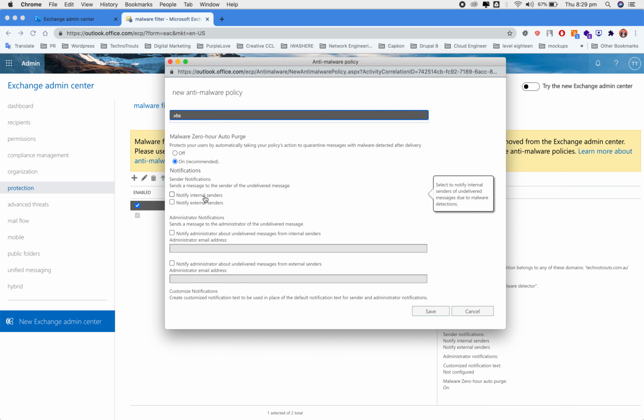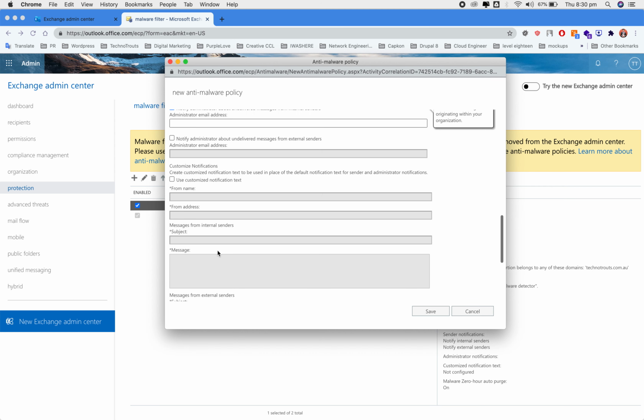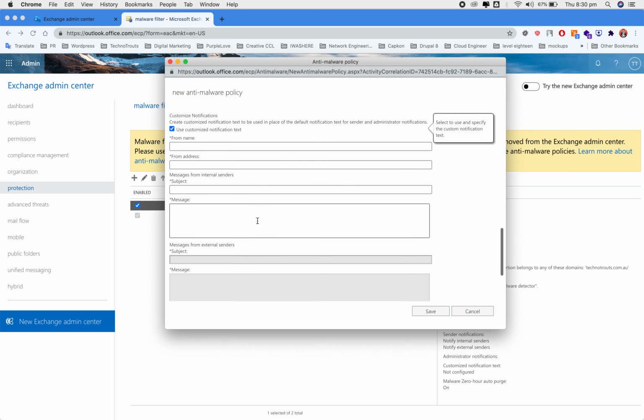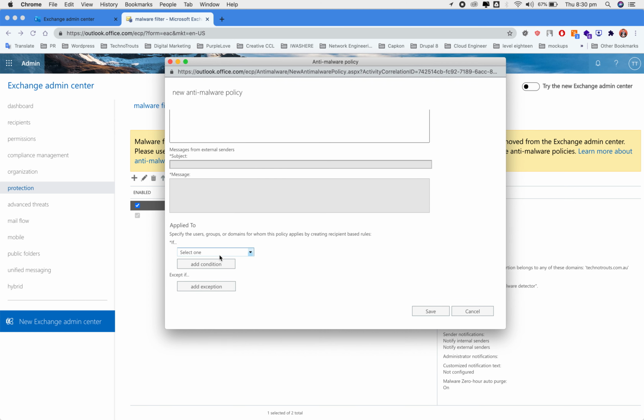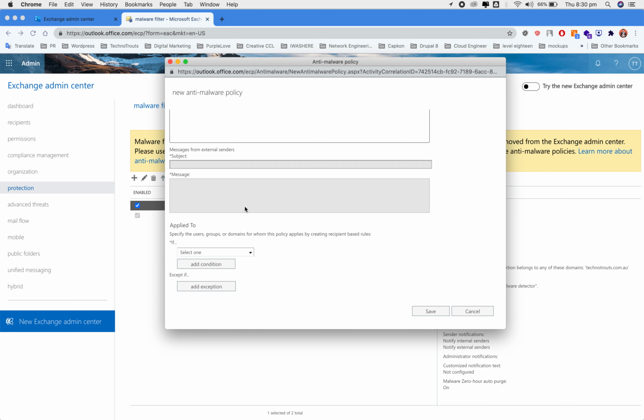You can notify the internal sender when someone has tried to send a message but it got undelivered. You can also notify the administrator. You can add a custom notification with the email. So there are all different available options you can check. You can even create rules for specific users.